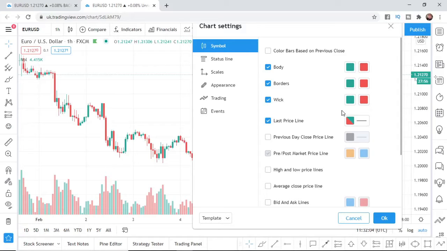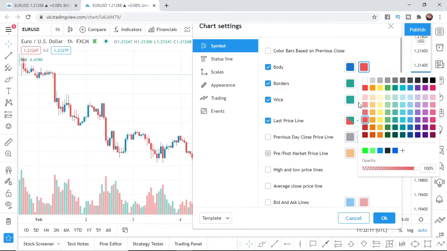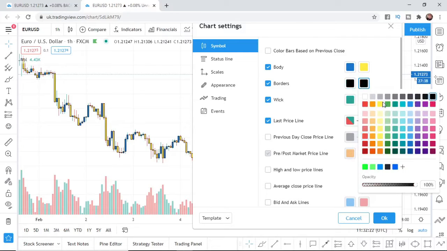So if you want to change the colour of the candles, you can click on the green candle and change it to blue, or you can click on the red candle and change it, for example, to yellow. And then you can also change the borders, so you can make the borders white or black, whichever you like. And then you can do the same for the other candle.